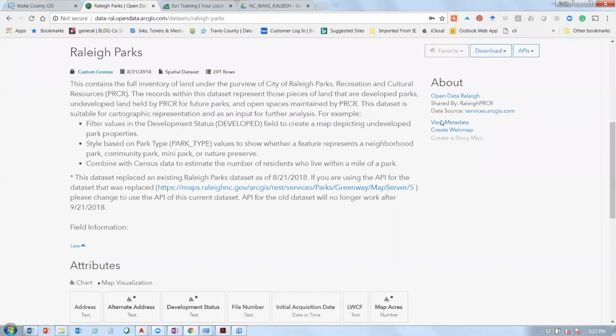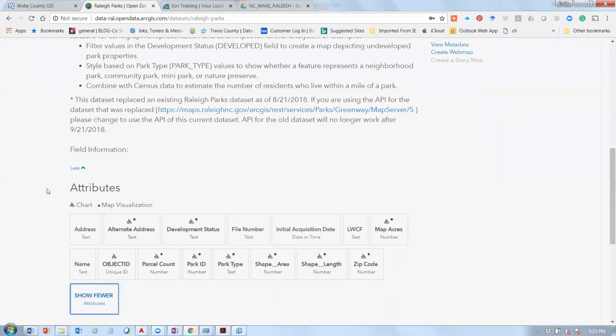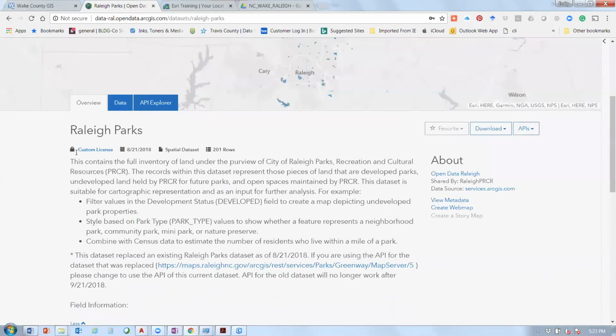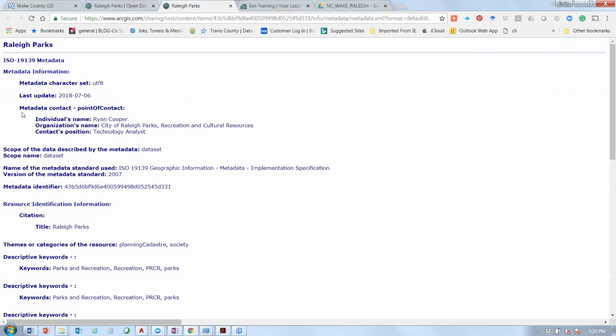You can look up and try to figure out what some of these acronyms might mean. So in open data, you can see here it has the last time that it was updated and how much data there is. There's 201 rows, so I guess there's 201 parks in their data set. And if you want to go ahead and click on View Metadata, which you can also view in GIS once you have the data loaded, they go ahead and give you a link to that.